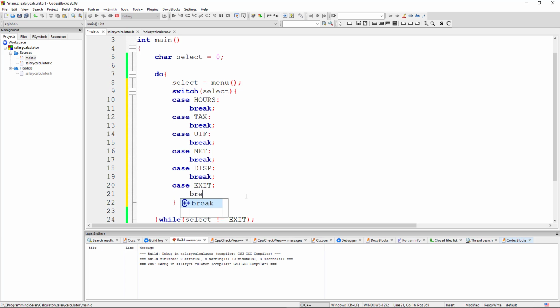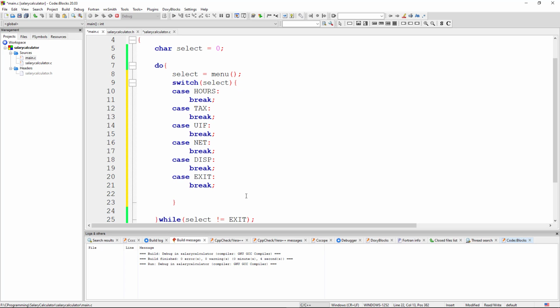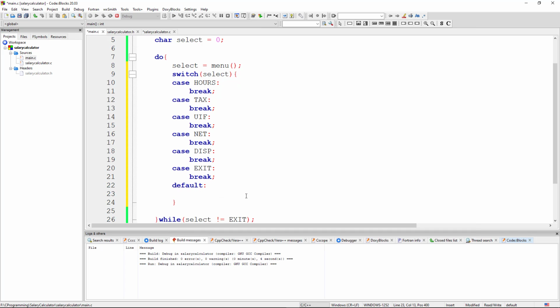Now we also need to have a default case. The default case is if none of these is entered, you need to do something. So if the user does not select any of these, or the user enters some other random character that is not hard coded here, then you need to handle it as well. So that will be the default case. So we're going to handle it here. This is where we're going to write the code for all our cases.